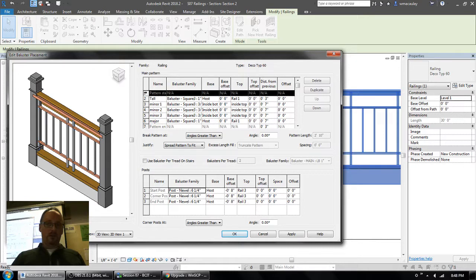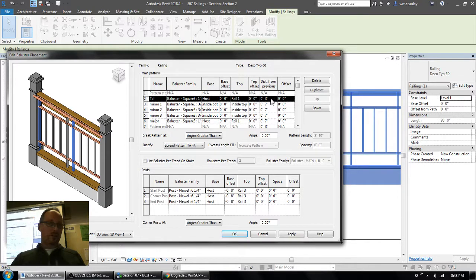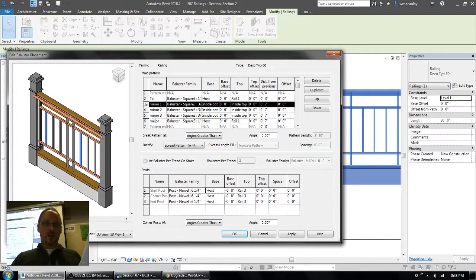So starting at row 1, that's the start. Then from there the first baluster goes 3 inches from the start of the pattern and puts in a tall one. Then the next baluster, which is shorter, starts 7 inches after the tall one and goes from inside bottom to inside top. Again, these are both the rails. You can see that repeats 3 times, so 7 inches, 7 inches, 7 inches.